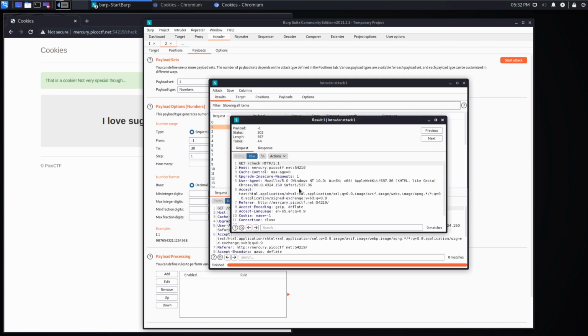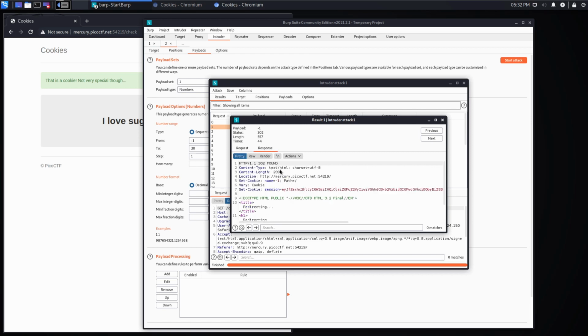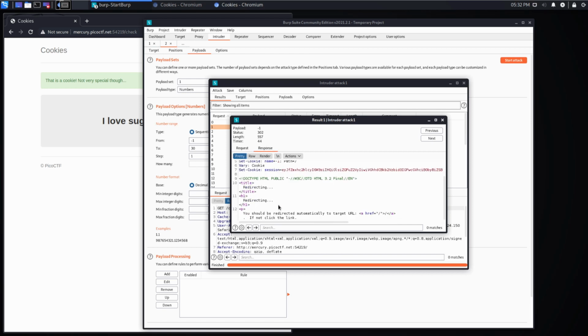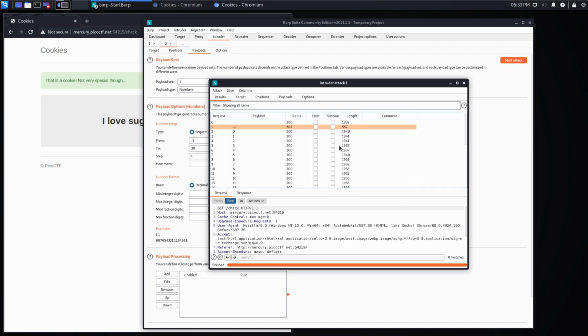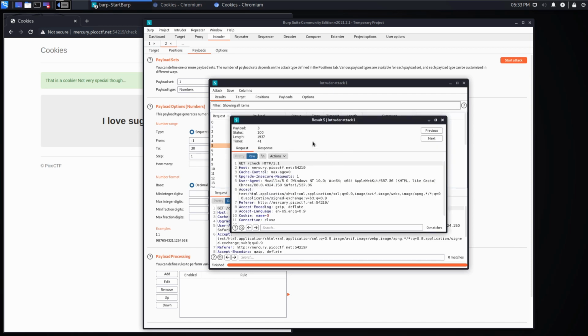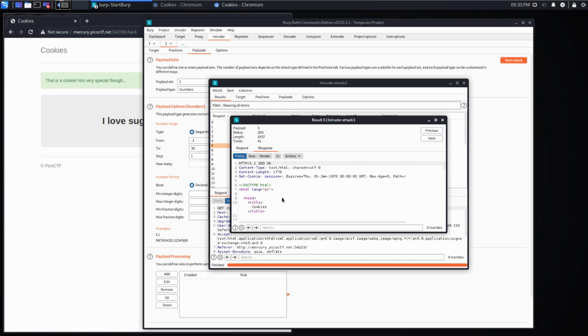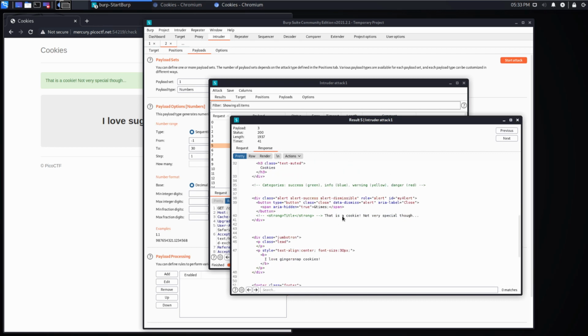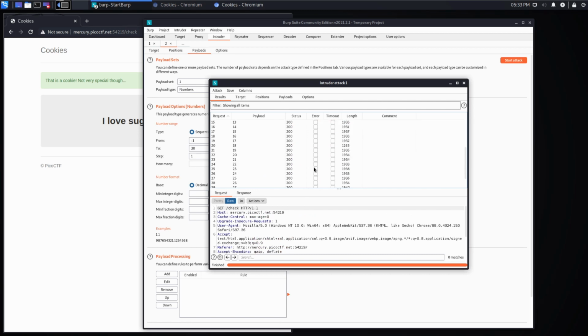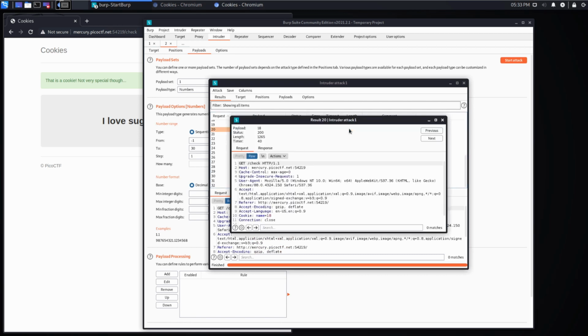So let's look at this guy first. We can see we sent -1, and our response was this. It's redirecting. Okay, so that doesn't seem like it's giving us the flag. Let's look at a normal response. So we sent 3, and it's a little harder to look at here without the browser, I'll admit. But it says, this is a cookie, not very special though. I love ginger snap cookies. Okay. So now let's look at that one that was weird and was 1295 or 1265.